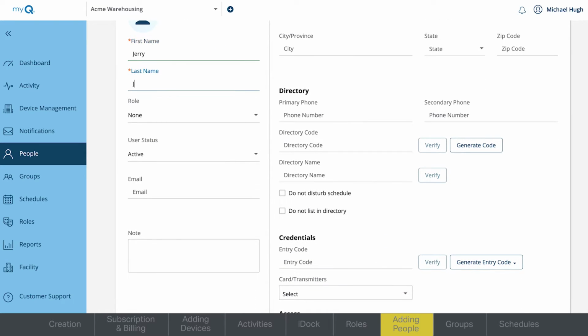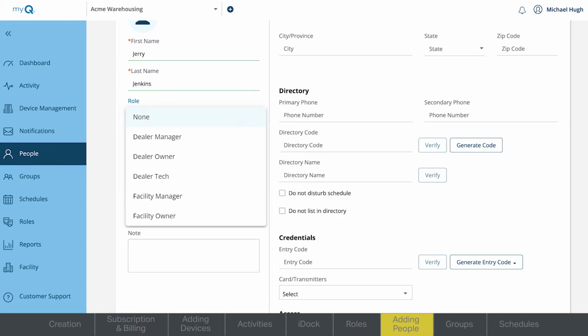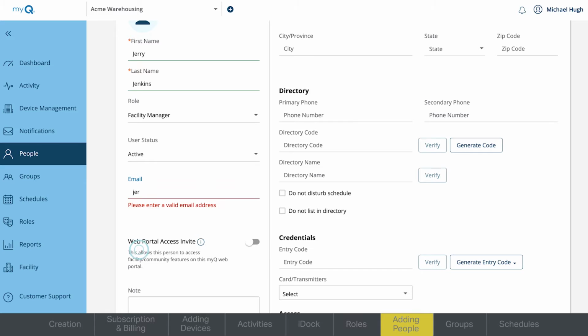There are five options in the Roles drop-down menu. Roles determine the level of access a person has within myQ. A role is required if they are to receive a web portal invite. Select the role with the permissions you'd like to grant this person. Entering the email address gives you the option to send a web portal access invite.